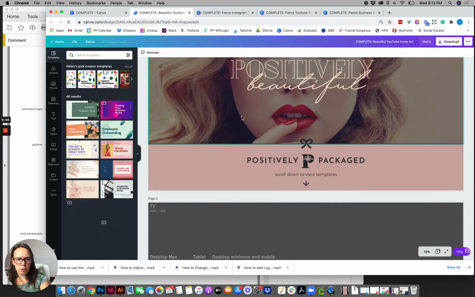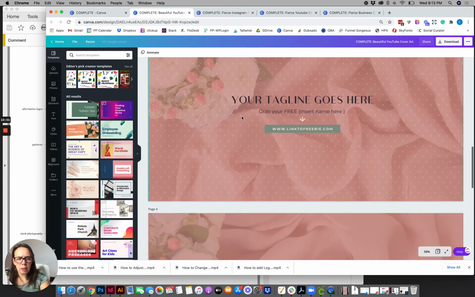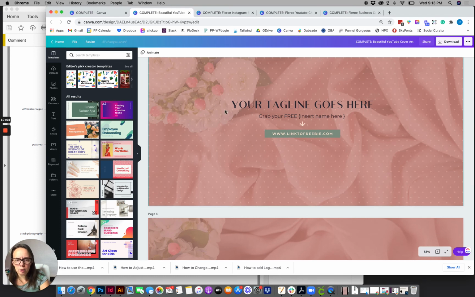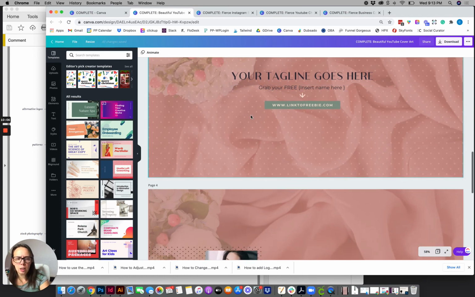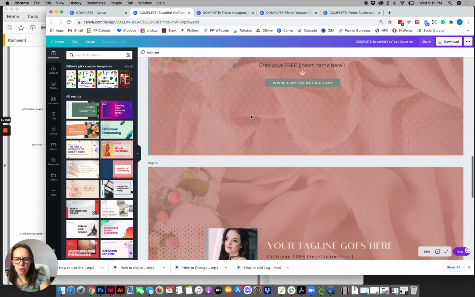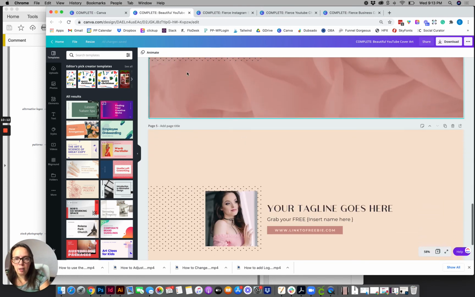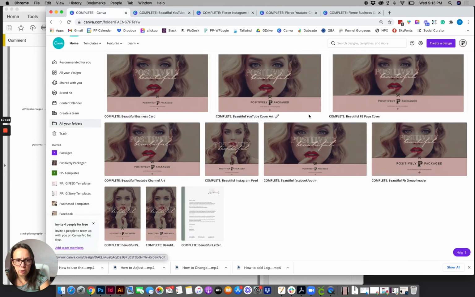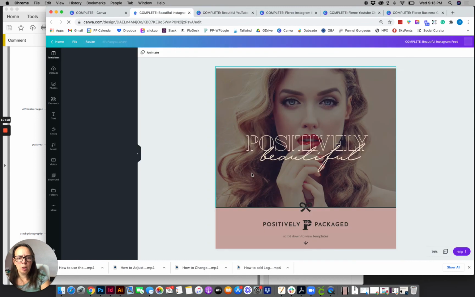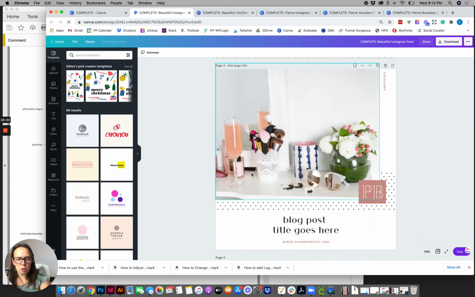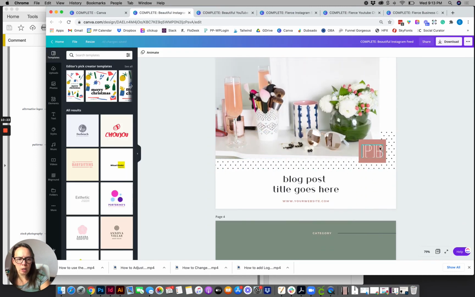So this is another Positively Beautiful, okay? And it comes with this dotted pattern. It has these really sophisticated and elegant colors, and then it comes with the photography. So let me bring out something that has more examples. So you can just see how we merge the different pieces and layer them.